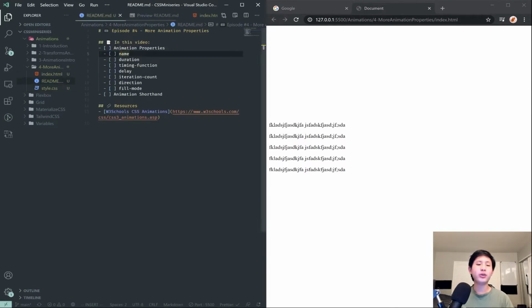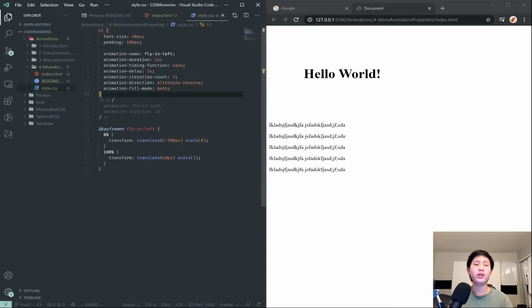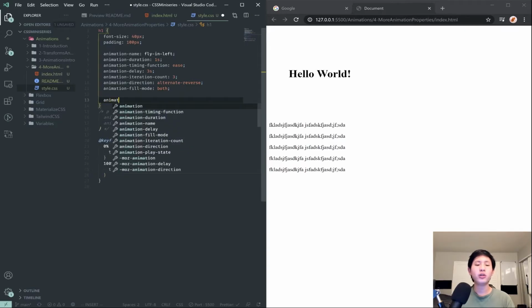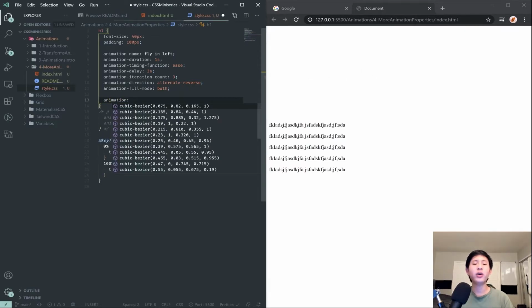So basically those are all of the different animation properties that you can add to different animations in our CSS. And then of course there is the shorthand, which I'm just going to check off for now. But you can create this shorthand simply by going animation and then literally going in this order.